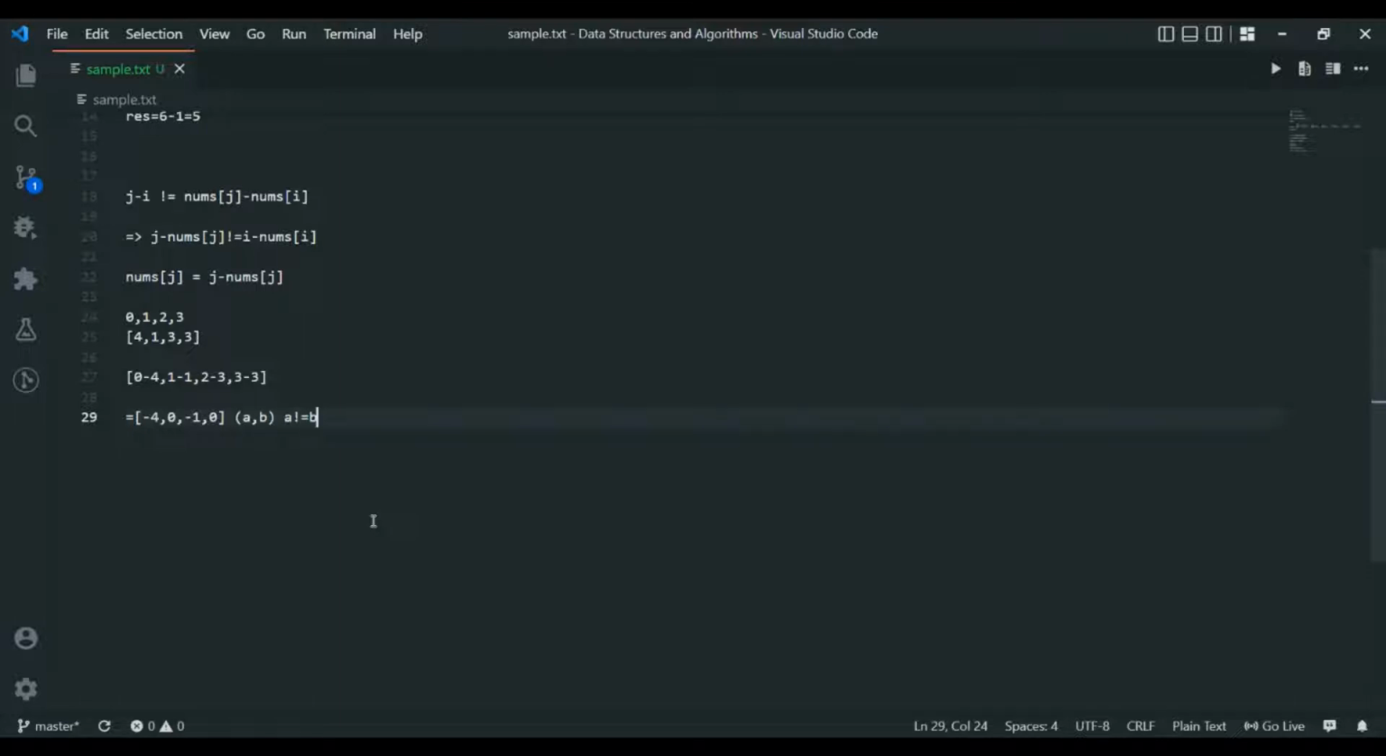So again, the total number of pairs will be NC2, but for checking that pair values are not equal, we have to put it in a map. So in the map, minus 4, this count is 1, frequency map 0 for 2, and minus 1 for 1. And we have to check for each key, if its value is greater than or equal to 2, we have to reduce this count, reduce this pair.